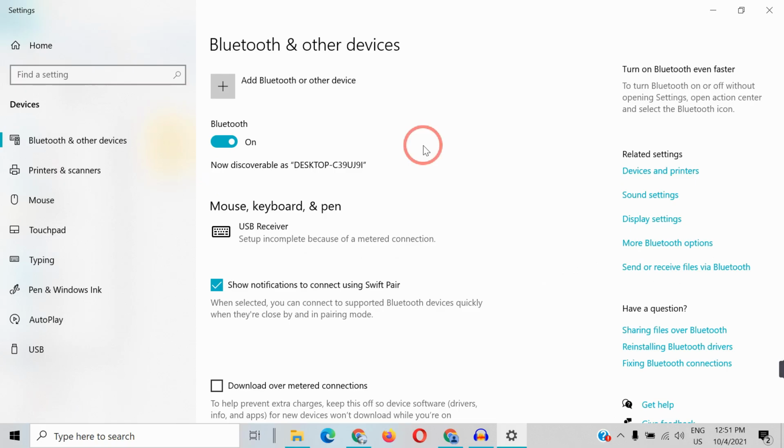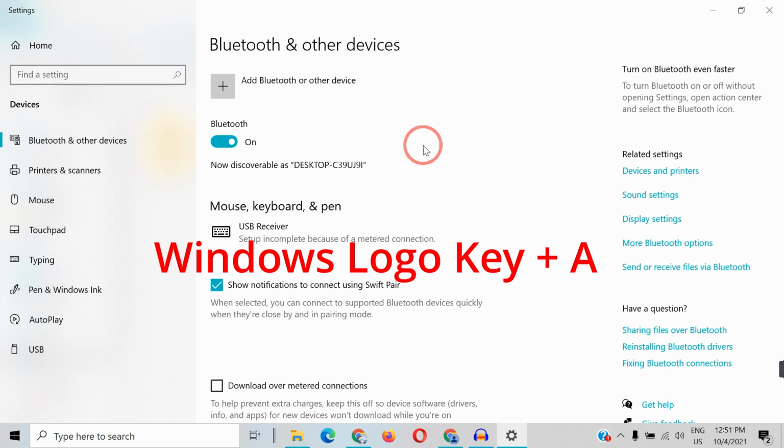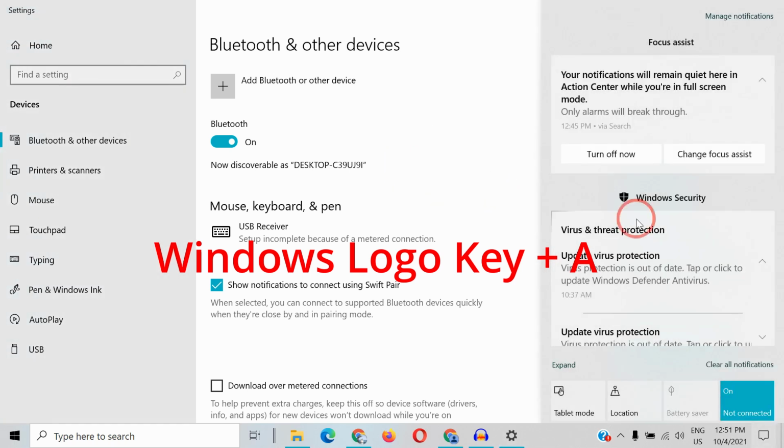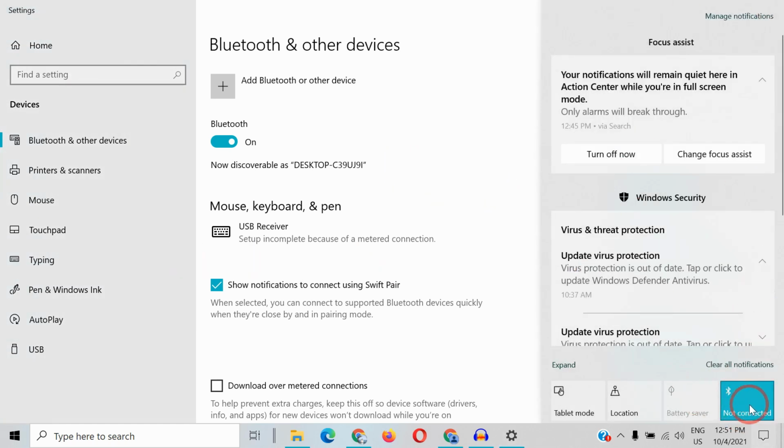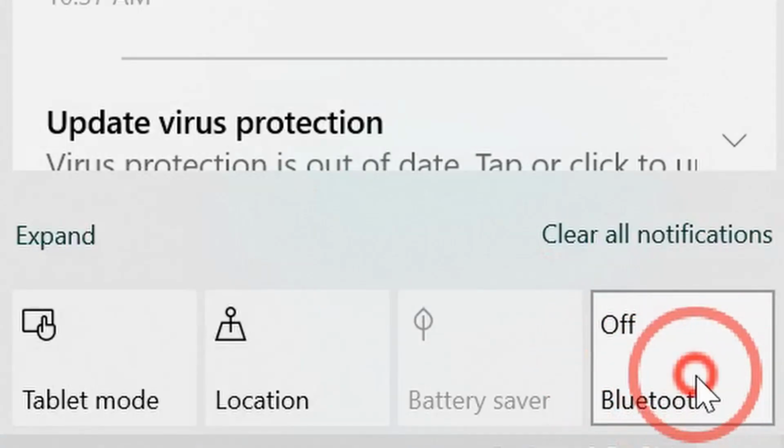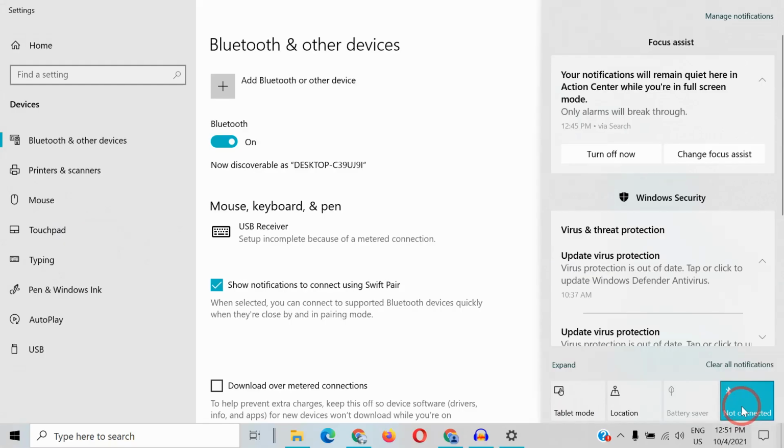You can also do it by using a keyboard shortcut. Press Windows logo key plus A at the same time. A pop-up will show in the right corner. Please tap on the Bluetooth option to turn it on.